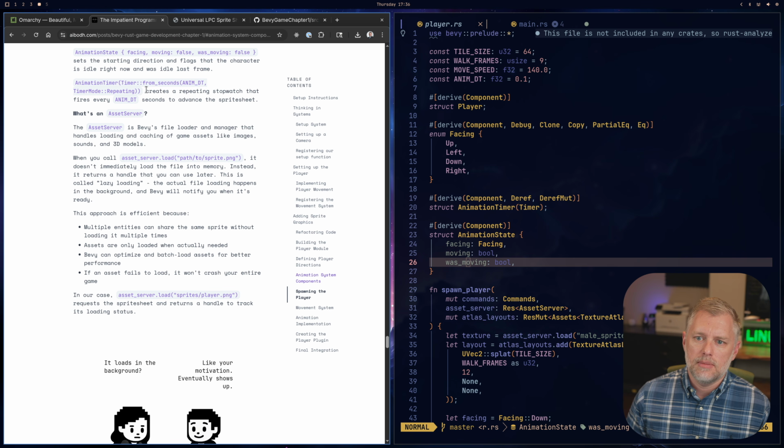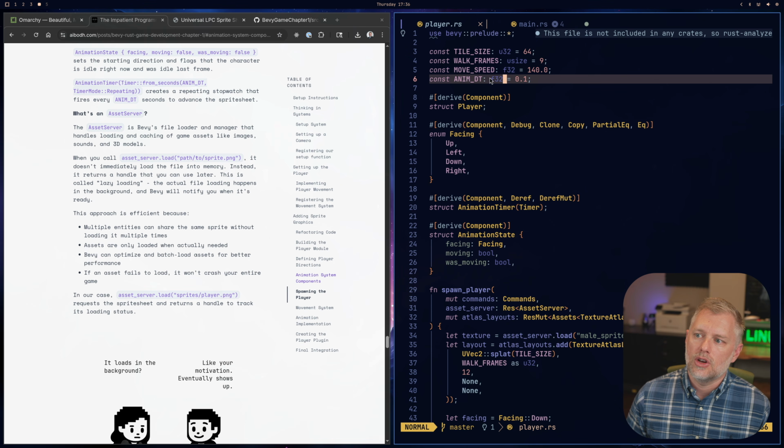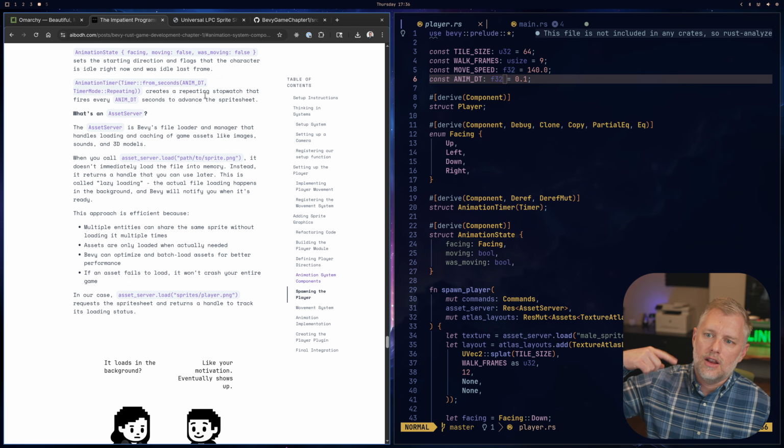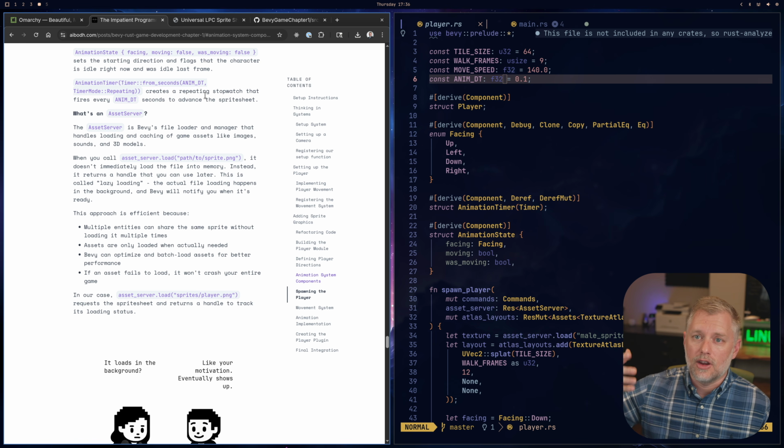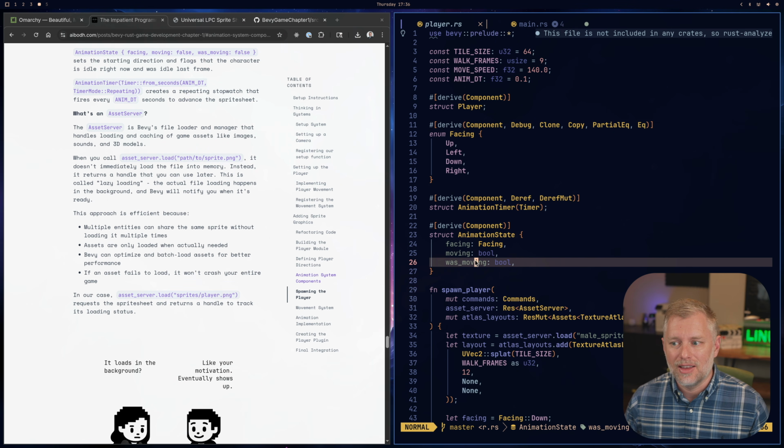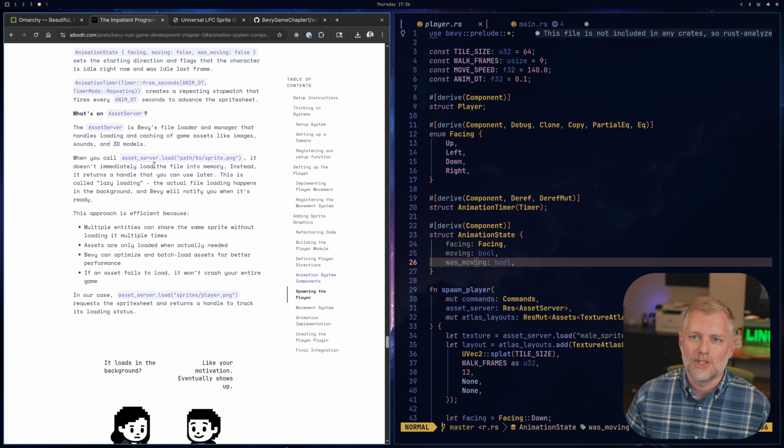Then it talks about the animation timer: Timer from seconds, animation DT, TimerMode repeating. It creates a repeating stopwatch that fires every anim DT seconds to advance the sprite sheet. Right here, you can see we have this anim DT, a float 32 of 0.1. That's the interval, and it's going to keep repeating, making it look like our character's moving if it was moving. You see the variable name there, very intuitive if you say it out loud, at least.